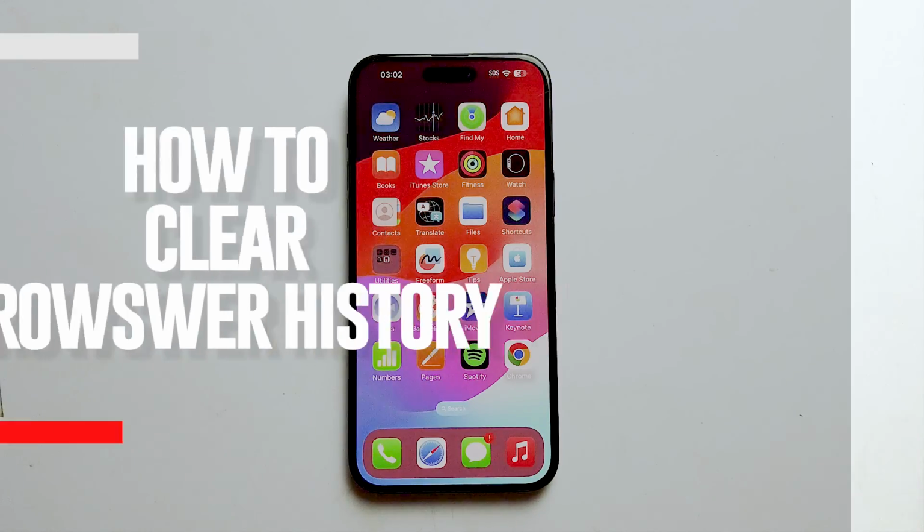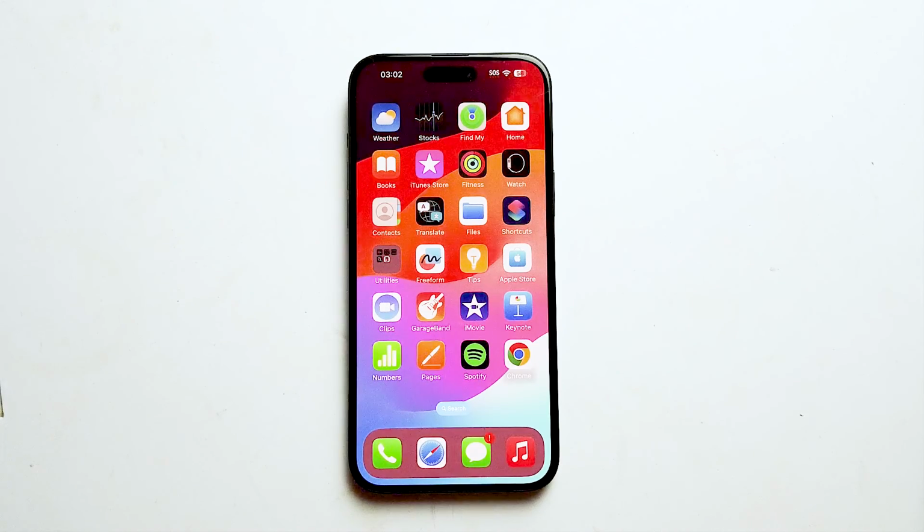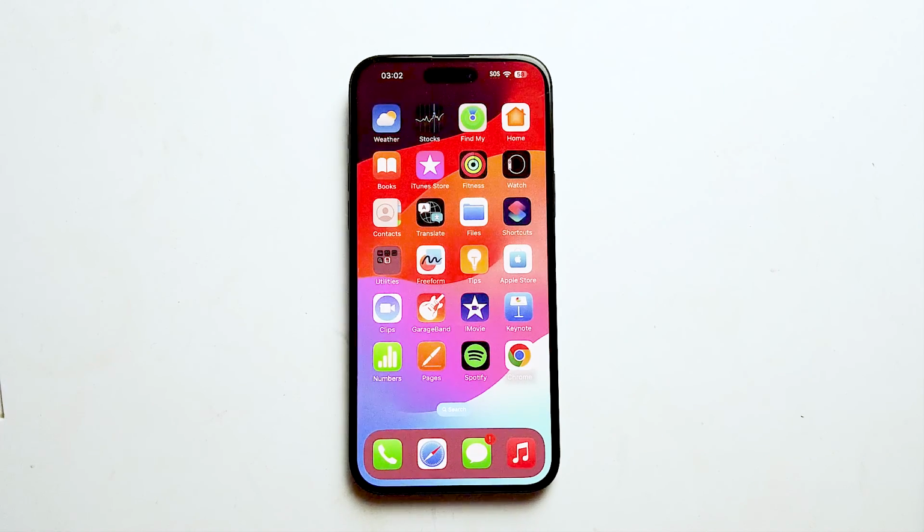What's good, YouTube? In this video, we'll be taking a look at how to clear your browser history on Google Chrome for the iPhone 15 Pro Max. This will work for the iPhone 15 Pro Max, iPhone 15, and the iPhone 15 Plus as well.